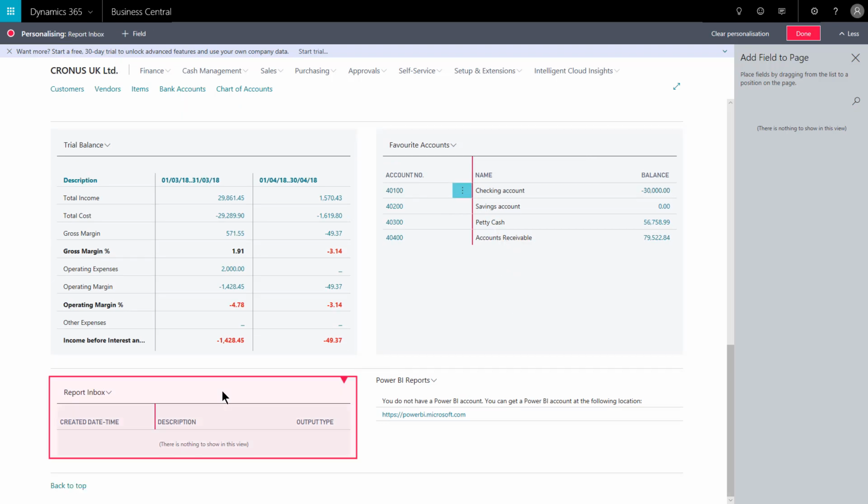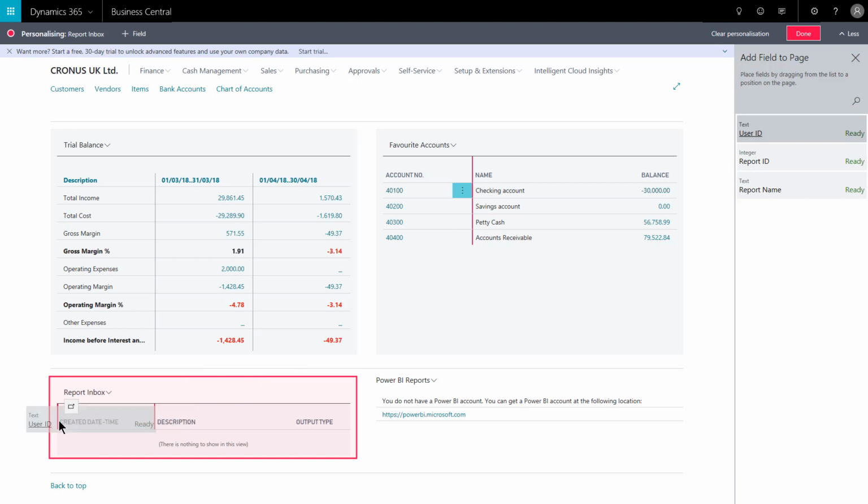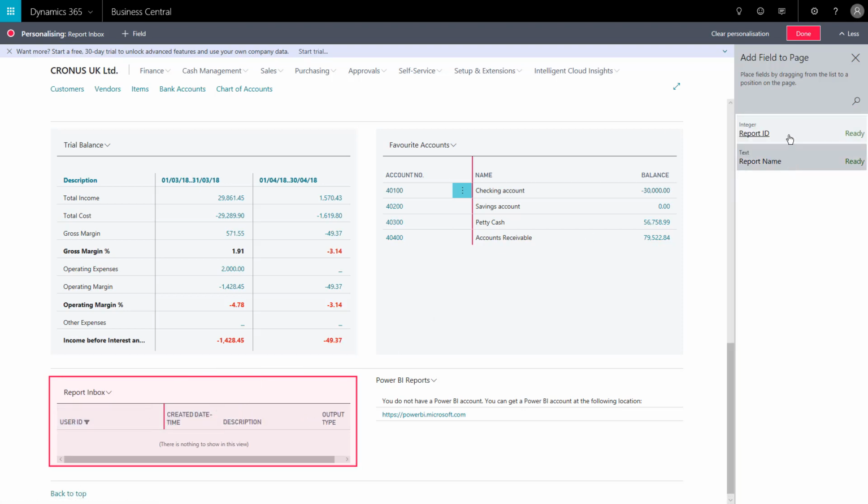Similarly, you might find in some parts, like report inbox, there's quite a few fields you could add in. So I could drag and drop user ID and the report ID and the report name. And each of these, what I could do is also set a different freeze pane, because it's essentially a list part now. So when I scroll, different columns scroll. You also can resize columns to make them take less space.